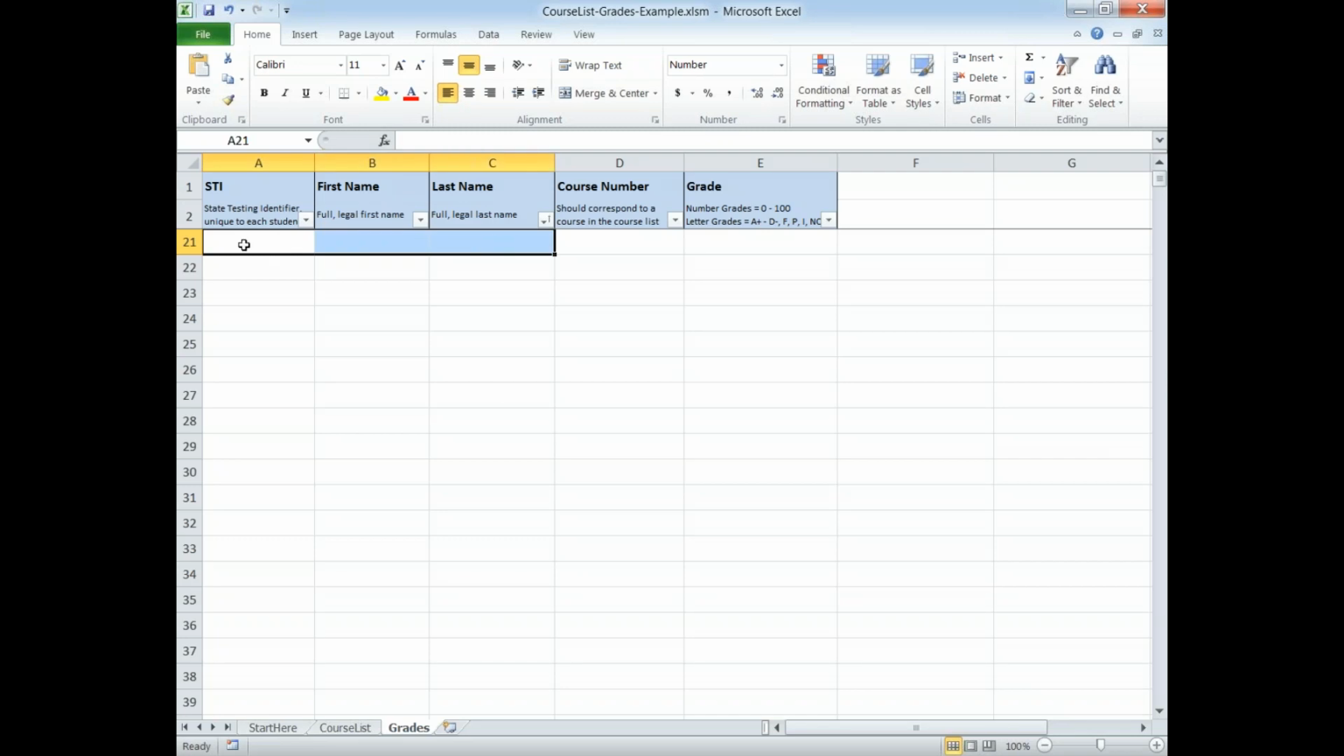Just make sure that all of these are correct, especially the STI, because if you put in the wrong STI, there's a chance that it could get put into the record of the student with that STI instead, and that's not good. That's the reason we're asking for the STI and the name, so that we can double check that. But do be careful if you're typing in any of this. Again, copy and paste is probably the way to go.